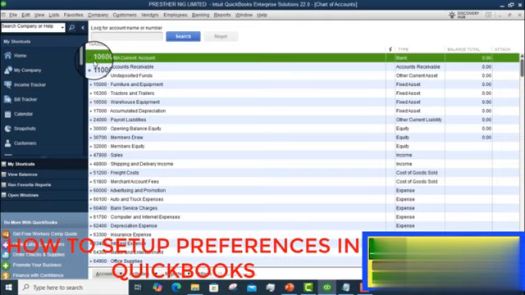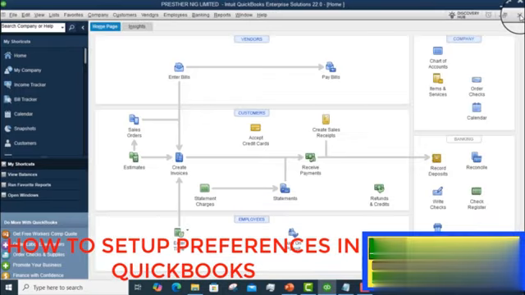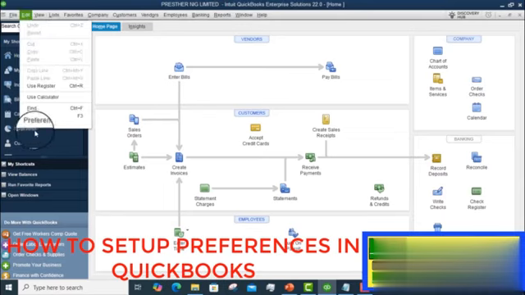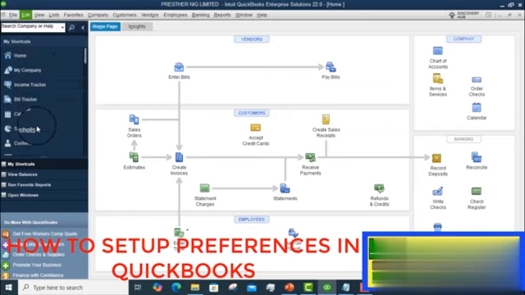Right now, after that, we go to the next preference. The next preference on the list here is item and inventory preferences. Again, we go to edit, click on edit. On the drop down, we click on preferences.